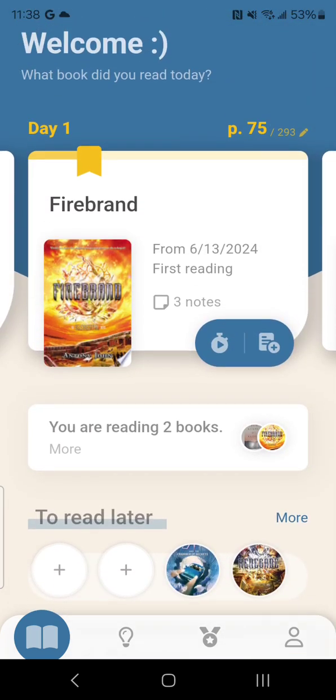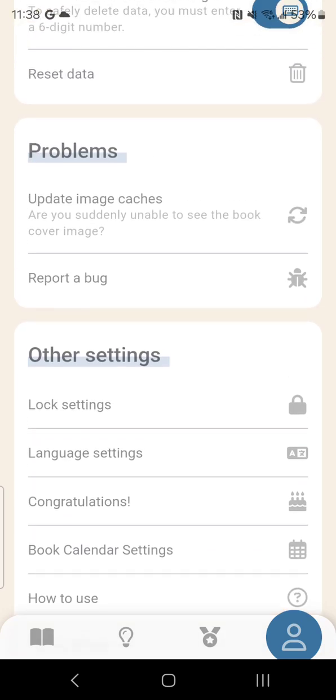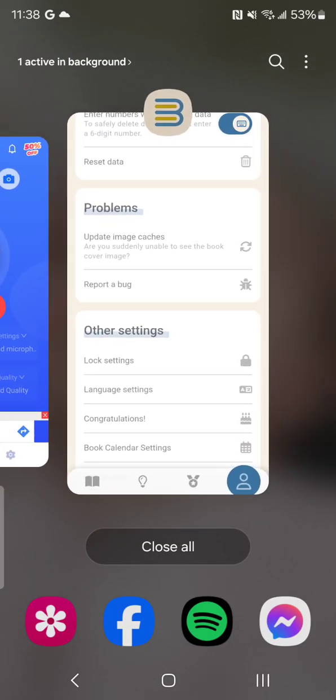But yeah, so this is the app I use. It's called Bookmurray. These are all the settings. I don't want to show you my home screen, but that is what the logo looks like. It's called Bookmurray. Highly recommend using this app.